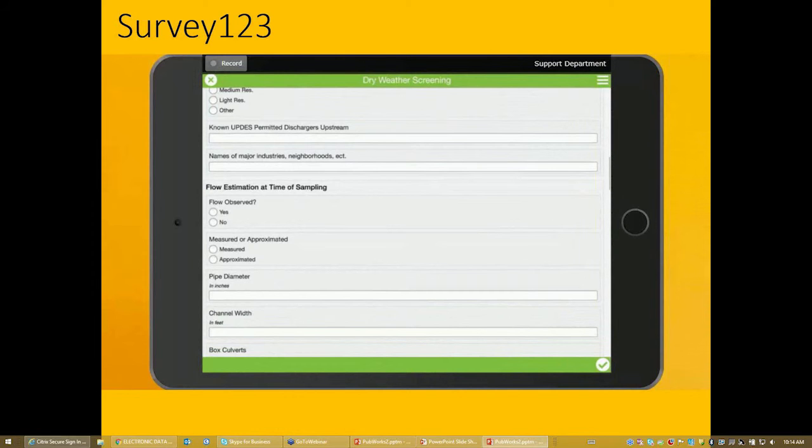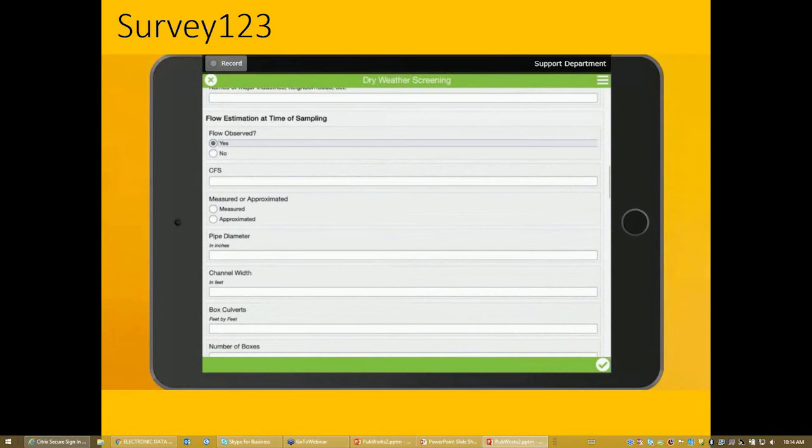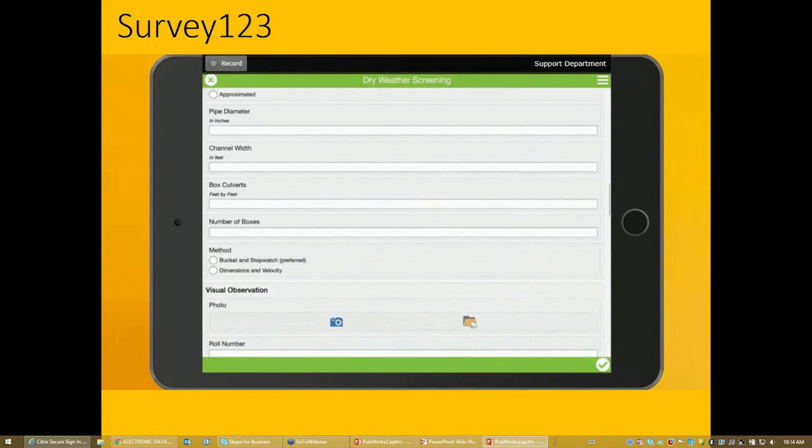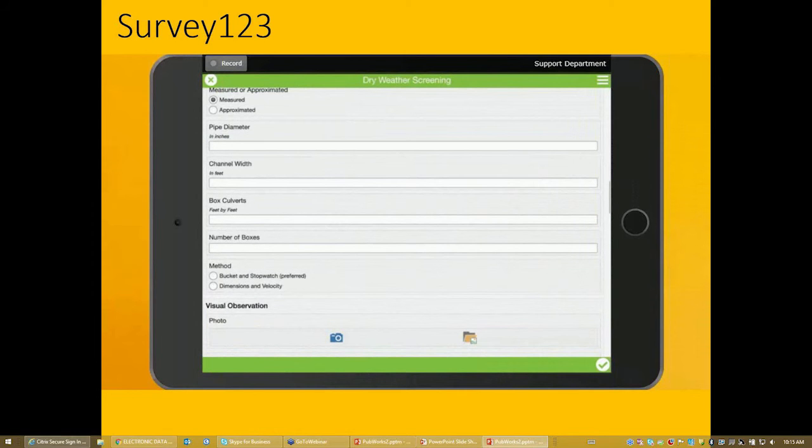Now here's one piece I can say, flow observed, and then it brings up the cubic feet per second question there below it. Now that's not something that Collector can do now. There are other applications that can do that, and Collector will be able to in the future, but right now that's not a possibility to have sort of conditional attributing like that. And you can see I can give myself some hints here, so pipe in inches, channel width in feet.